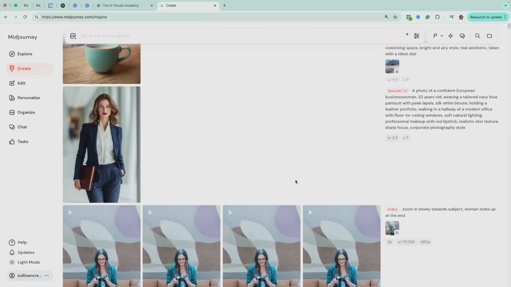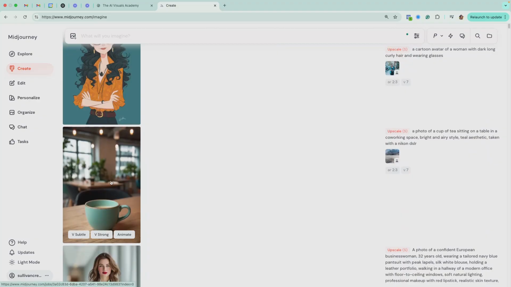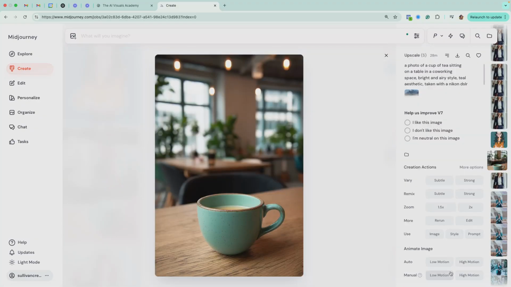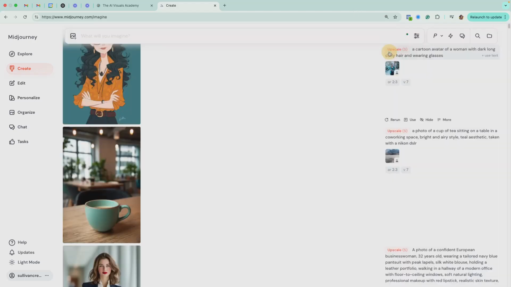I'm gonna do another one, or another two actually. I'm gonna click on this teacup and we're gonna do low motion. I find that tends to work better for something that you want to be subtle. So click low motion, and then I'm gonna just go in here to the prompt and put a comma and put "tea is steaming." And that's gonna be the action we want happening, is steam coming off. There's different ways to write it, but that should work.